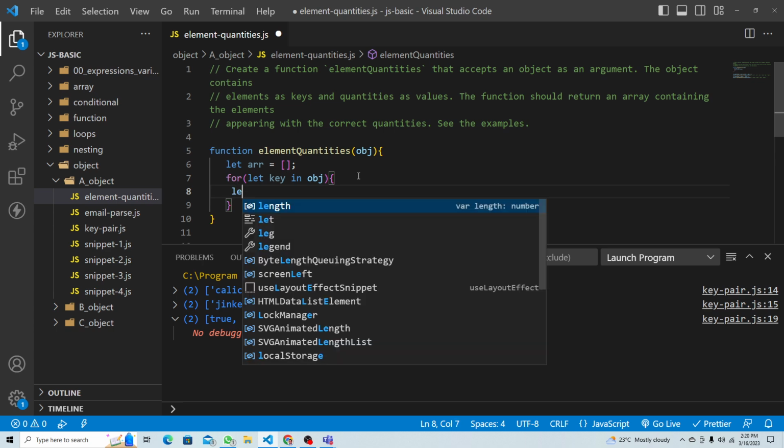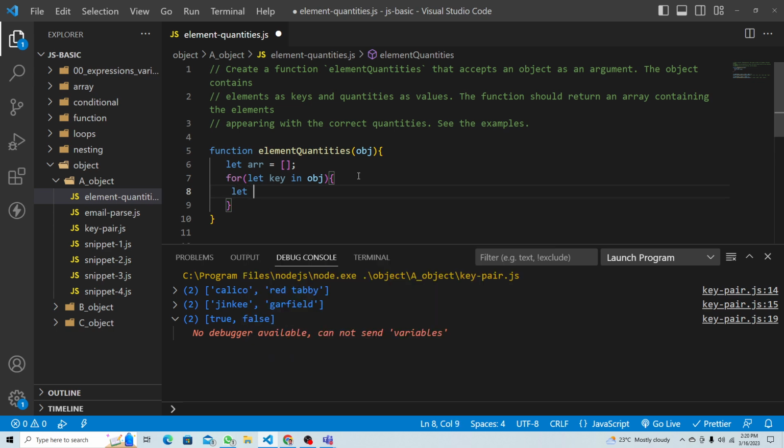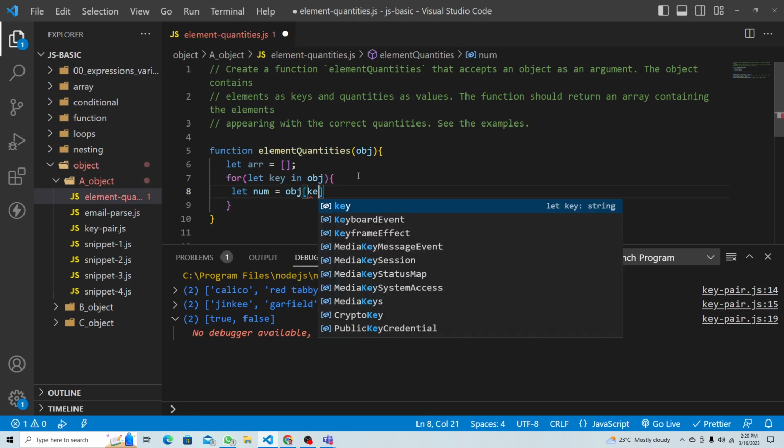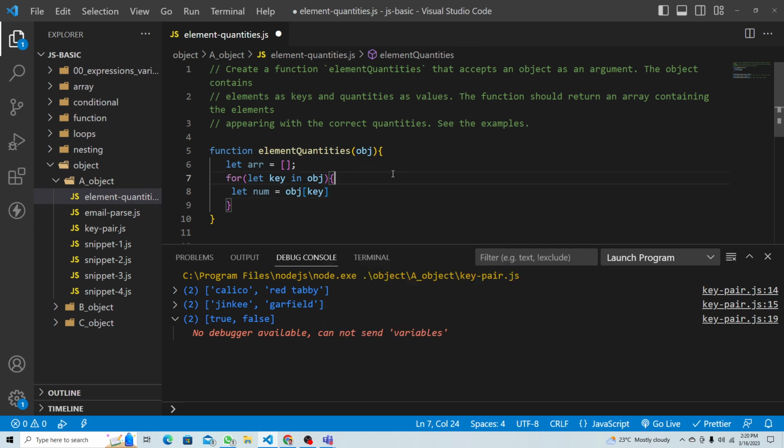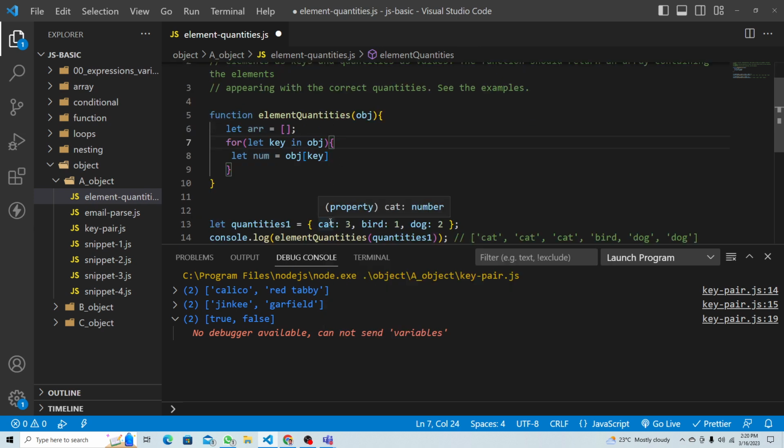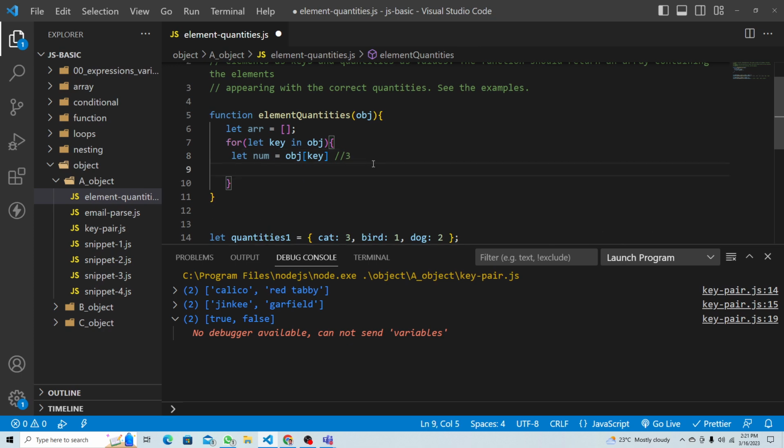So let quantity, or number, equal to object square brackets. If I pass the key now, just imagine the key right now is cat, the first position. You have key as a cat. So you call the object square bracket variable, the key. Then this will give the value 3. So now the number is 3. Just imagine you have 3. Now I'm going to write a loop.